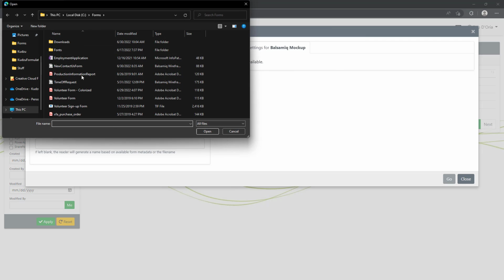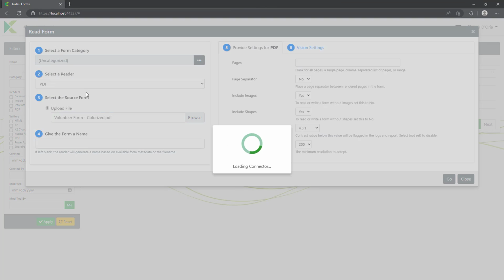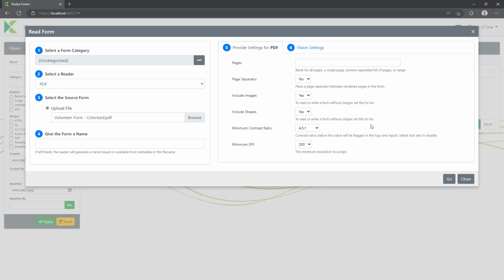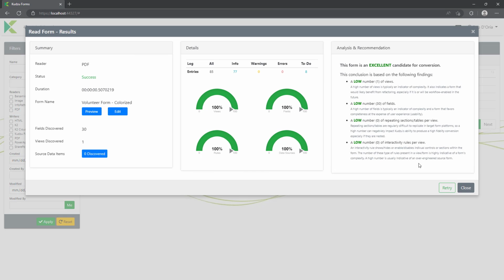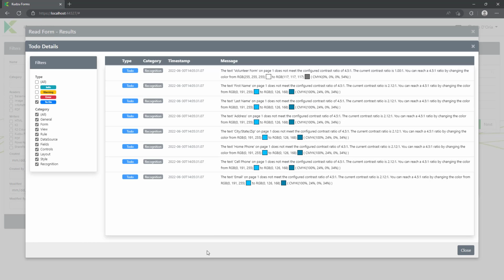So we're going to go ahead and grab that form. We've set the minimum. It defaults to the standard, which is 4.5 to 1, between the foreground and background colors. So we'll go ahead and read that in. It'll take a few seconds. If I go into, let's start here. We'll go to the to-do, and you'll see the list of issues that it found.